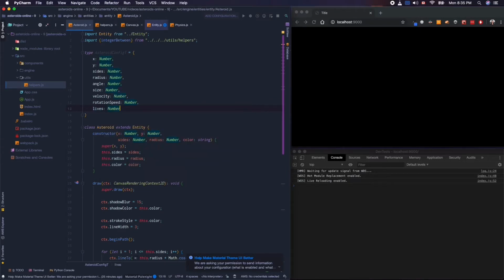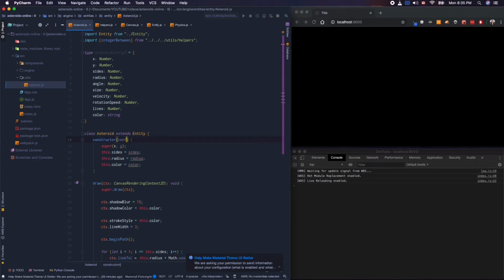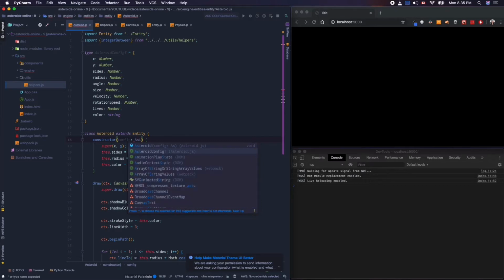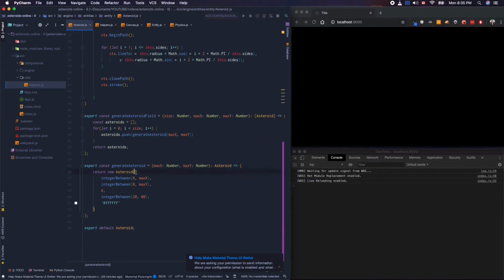So later on, when we start programming the game logic, whenever you shoot an asteroid, if it's got multiple lives, it will break apart into new asteroids. And then we're going to have a color, which will be of type string. Then we're going to replace our parameter here with just a config object of type asteroids config. If we go down here now, you'll see this is complaining because we need to pass in a JSON object now.